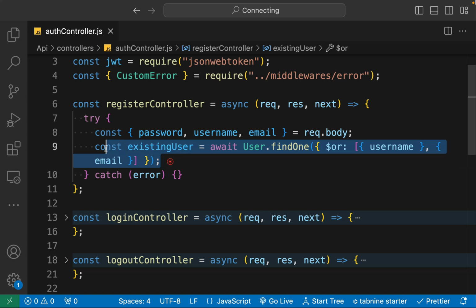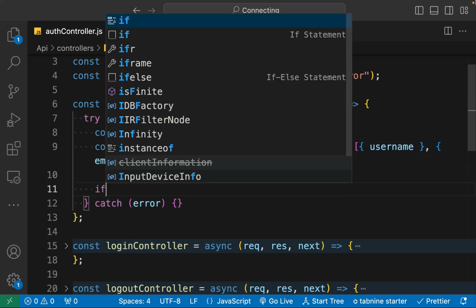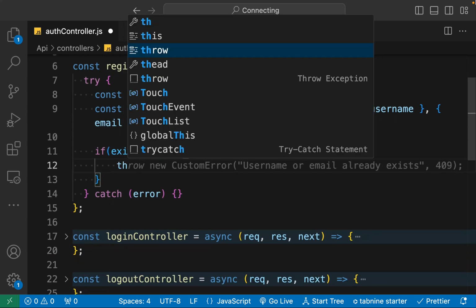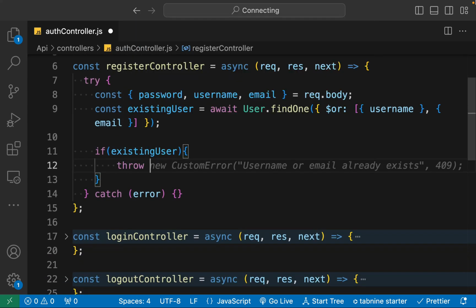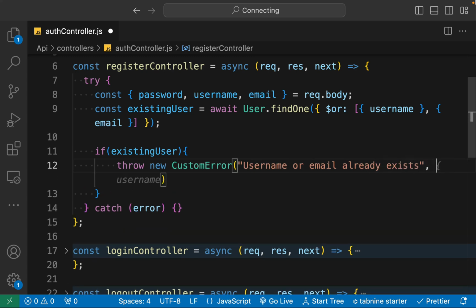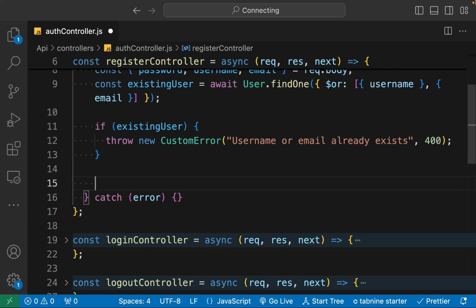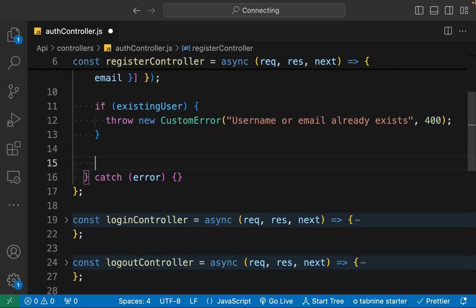Got it? Now we can simply come back here and we can build an if statement and throw an error. So we'll say existing user. If it's true, then we have to simply throw the error. We'll say custom error, we'll say username or email already exist, and the status for the error is going to be a 400. Got it? Now we can simply come back here. If it's good, then we can simply continue ahead and register the user.